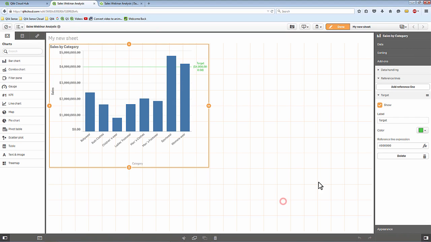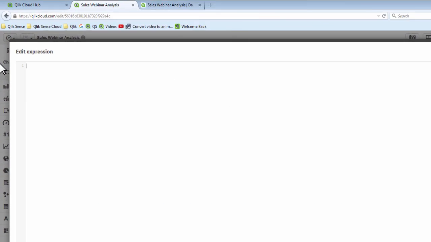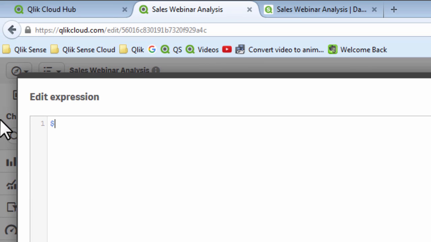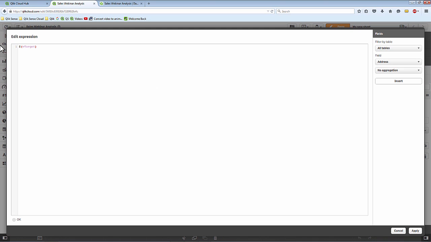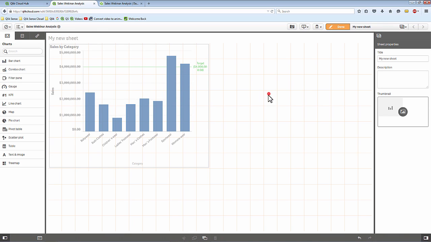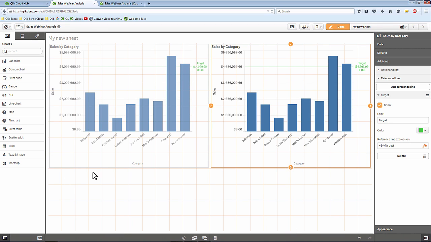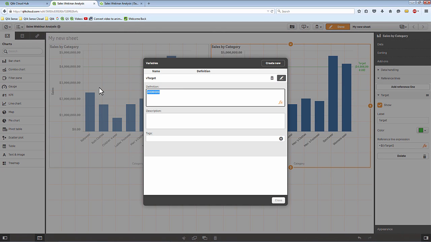And click Close. Now if I go back to the reference line expression, I can go into the expression editor, delete my constant value, and I'm going to type in $v, and you're going to see our autocompletion shows me the variable that we just created, vTarget. And I'll close it with the parentheses here. And what that'll do is that will now take the place of my constant variable. So if I have multiple targets that are defined in multiple chart objects, in this case I'll just create 2 here, and then I go into my variables interface. Let's just change my variable now to 3 million.